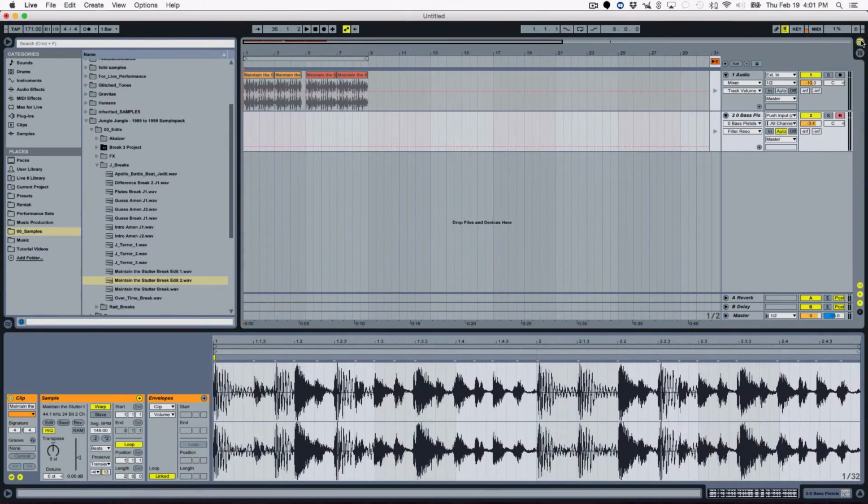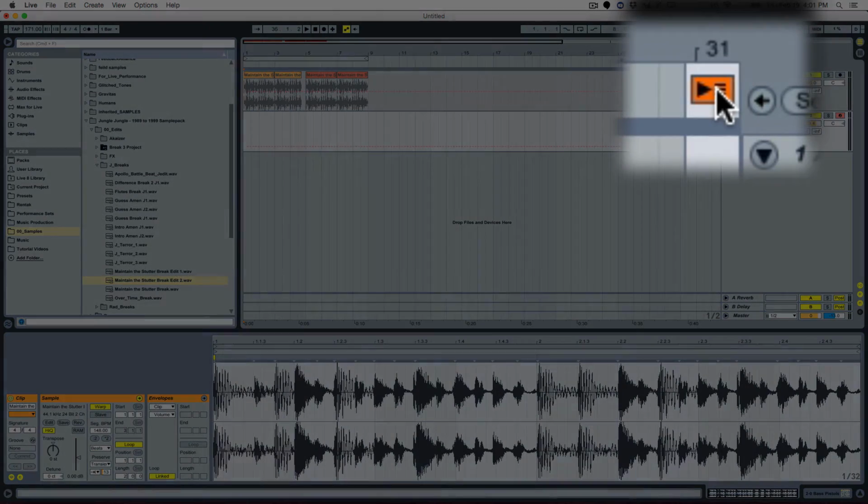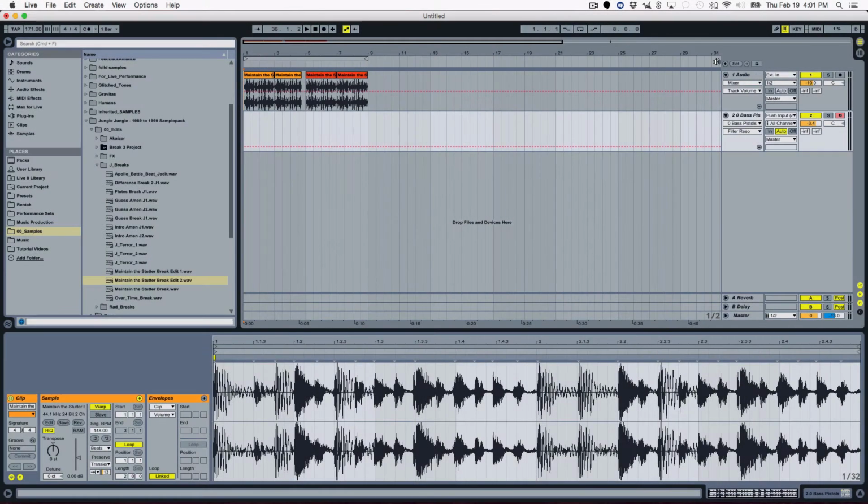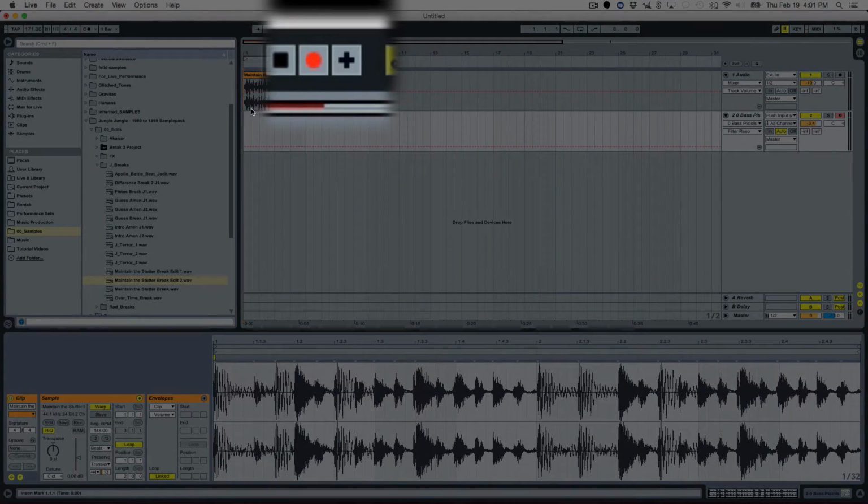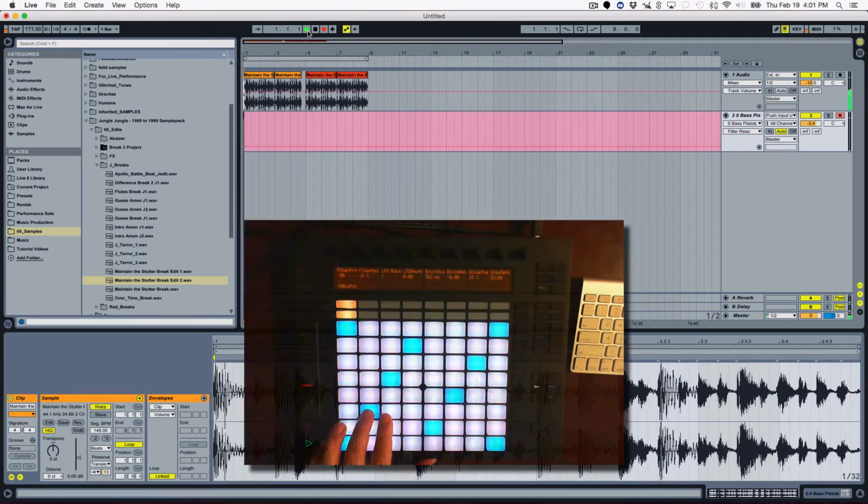Now in arrangement view, I will click the back to arrangement button. The back to arrangement button disables everything in session view that is overriding arrangement view. To record in arrangement view, you must have the arrangement record button enabled. With the arrangement record button enabled, Live will record into all armed tracks.